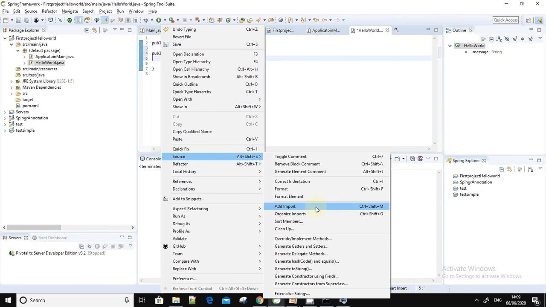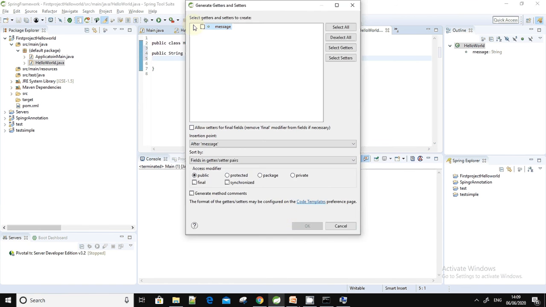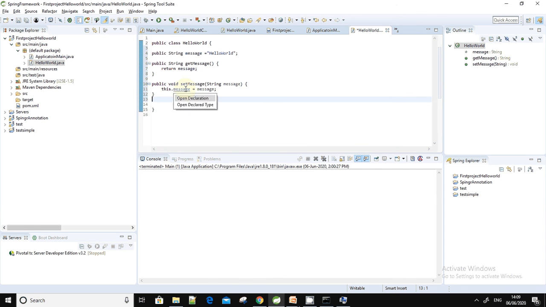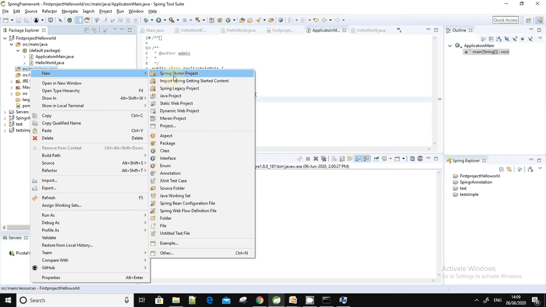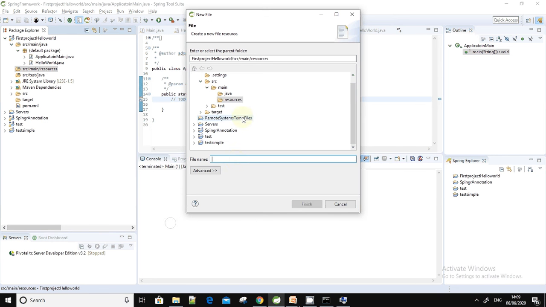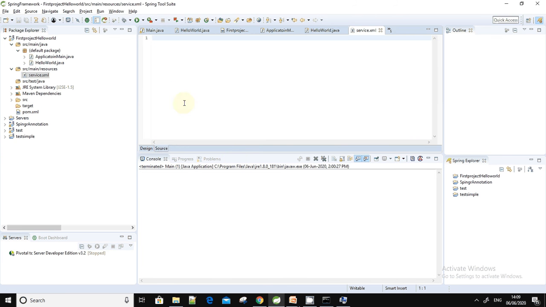Right click, go to Source, Generate Getters and Setters, select the field and click OK. So it will generate the getters and setters. So this bean has been created for you. Then we'll create another file, an XML file, that is used in Spring to do the basic bean configuration. We'll give it the name services.xml. Okay, so this file is created.